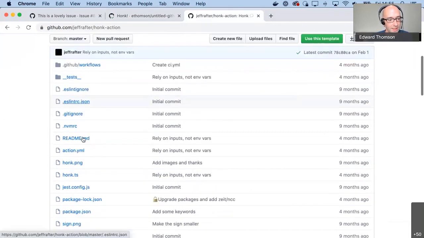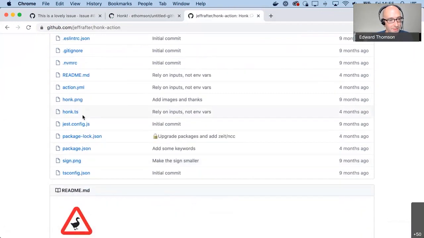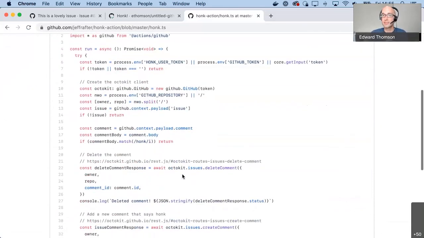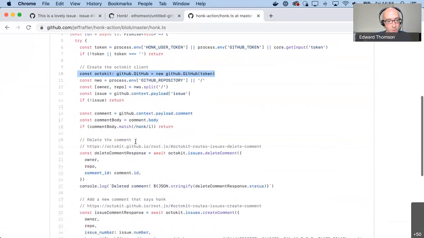We can actually open up honk.ts, that's the TypeScript, and we can see exactly what this action has done. So again, we have the ability to get to OctoKit. That's how our actions can interact with GitHub. We will also be delivered the context, the GitHub context, which is the information about the workflow run and the actions run that is occurring.